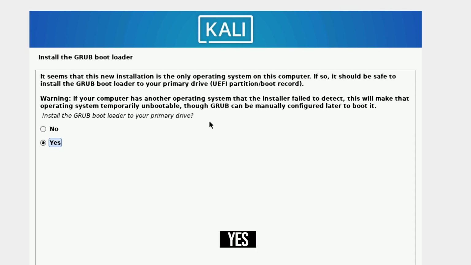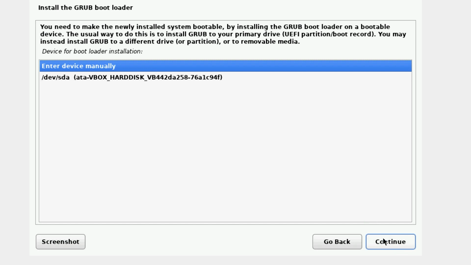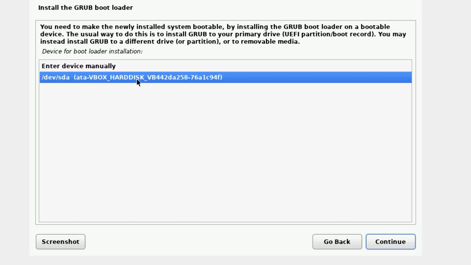Select Yes to install GRUB bootloader. Select where to install the GRUB bootloader. There is only one option here.